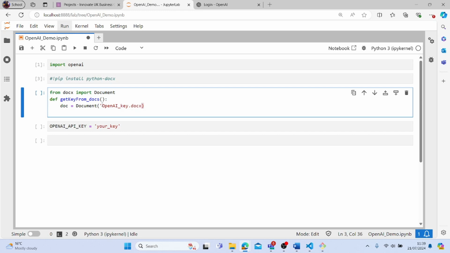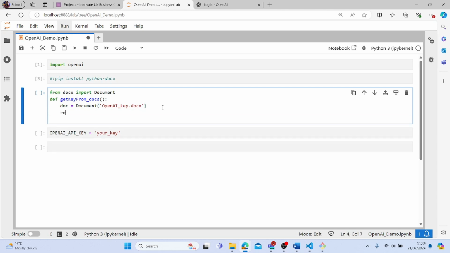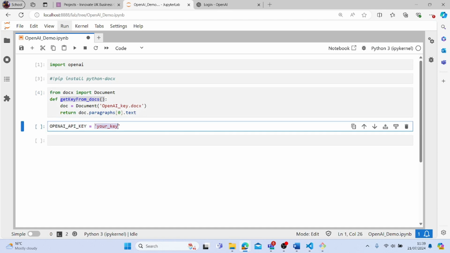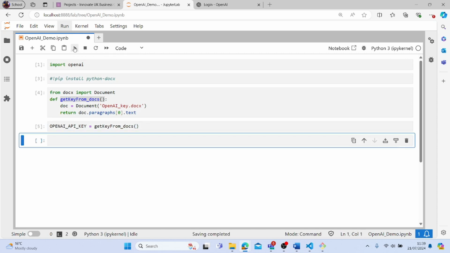.docx. So you close that here. Easily, you can just say return doc.paragraphs, the first index, because we only have one paragraph there, .text. So this will return the key for me. Instead of showing you my key, I can just call this function to return that key for me and assign it to this OpenAI API key in our script.